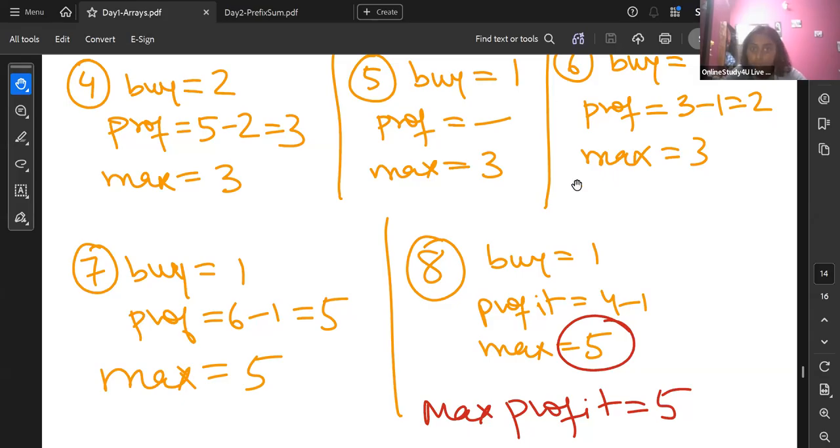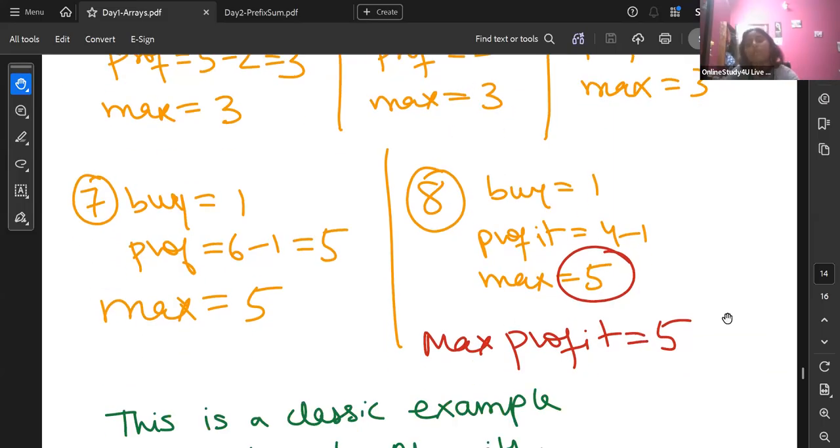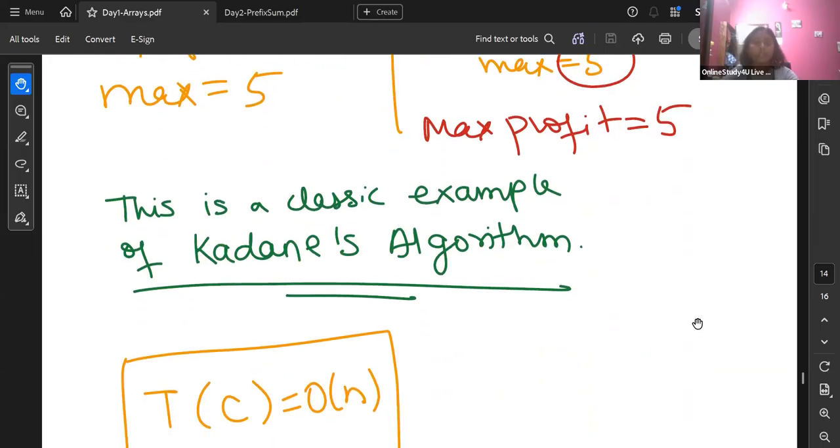The next variable was 4. 4 is greater than 1, so I will not buy at 4, I buy at 1 only. Profit when I sell at 4 would be 4 minus 1, 3. But the maximum will not change because max was 5 and profit 3 is not greater than 5. So ultimately my maximum value is 5, which is your answer.